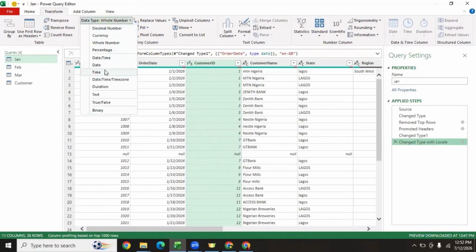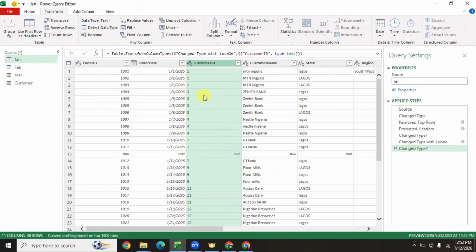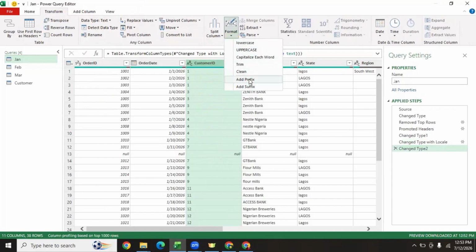So we want to change the data type to text. When we change it to text, you see it's been converted to text. However, in our identity arrangement, we have three figures. So what we want to do is still select this customer ID. Under transform, you come to format. Click format, you see add prefix. You can add prefix, you can add suffix. Prefix is you adding a specified text value to the front of each of your values, and suffix is adding a specified text value to the end of each of your values.